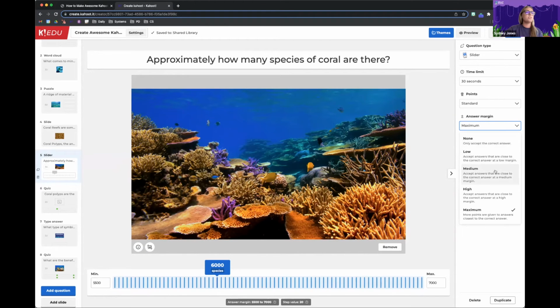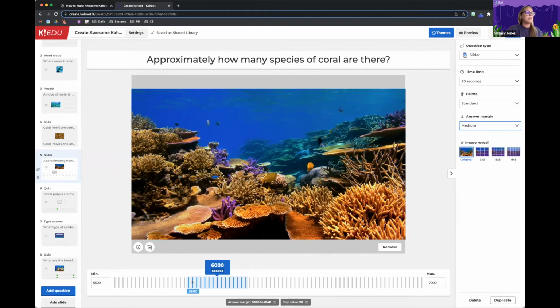So if you were to do a medium, students within this frame or in this margin, they would receive points. But if it is outside of the margin, they wouldn't receive points for that particular question. So you can customize that answer margin as needed.